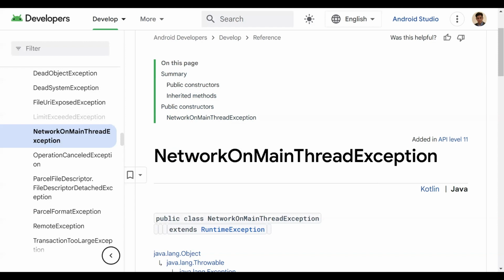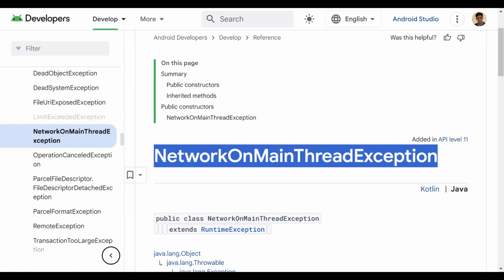However, we cannot just perform network requests, submit HTTP messages to a backend server, because some exception would be triggered. So one challenge of Android developers is how to deal with that.